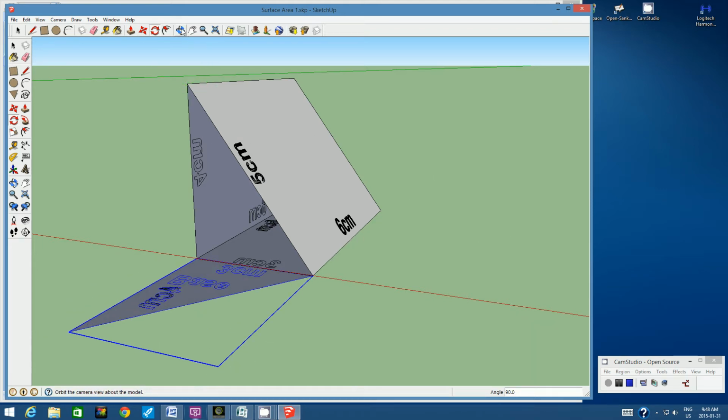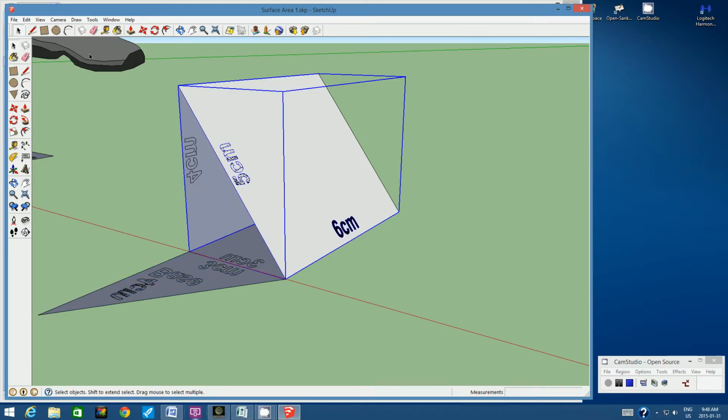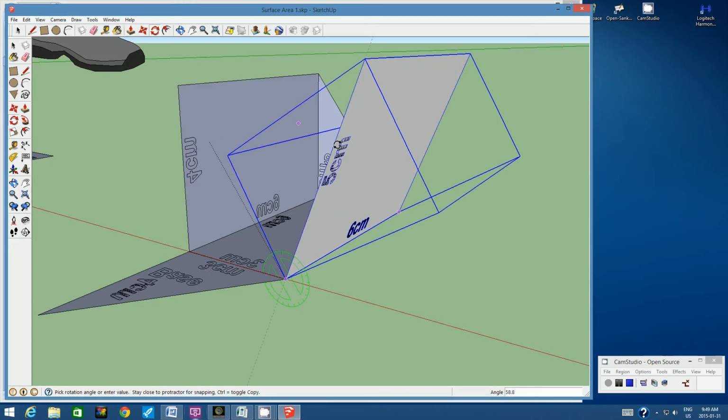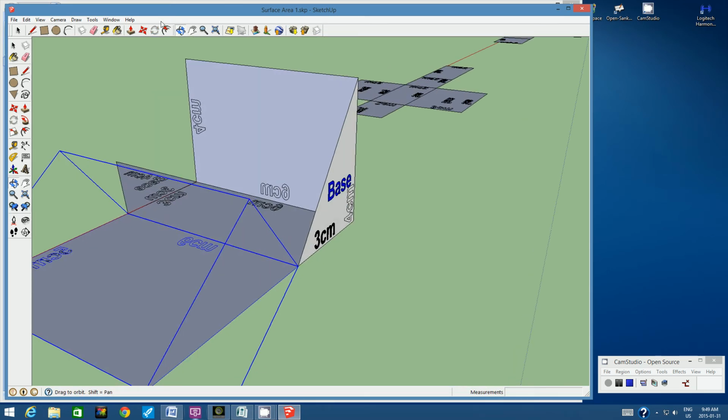Nice. Okay, let's go to this side. Let's deselect, click on that group. Let's use the rotate tool. Let's go across, and let's pull that all the way down. Very nice. Okay, let's go to the back base. Deselect, click on that group. Use the rotate tool.